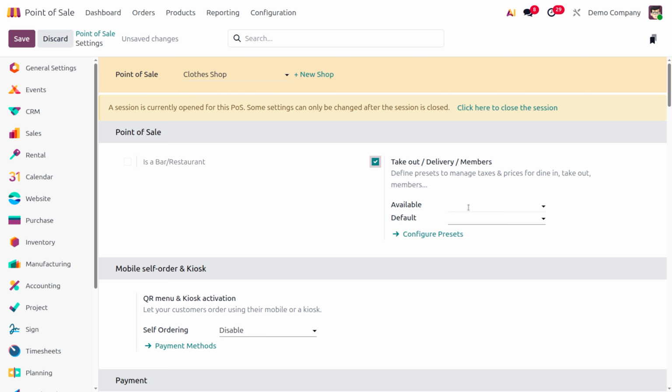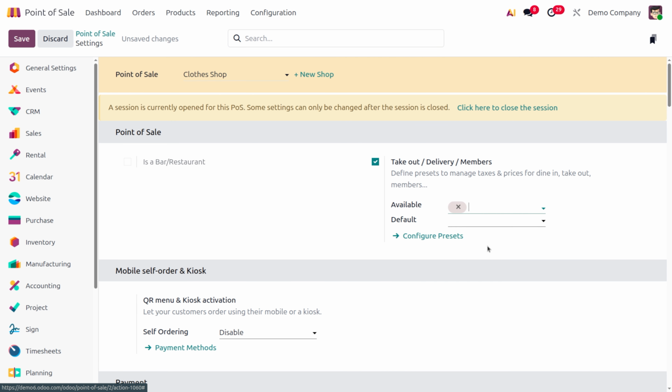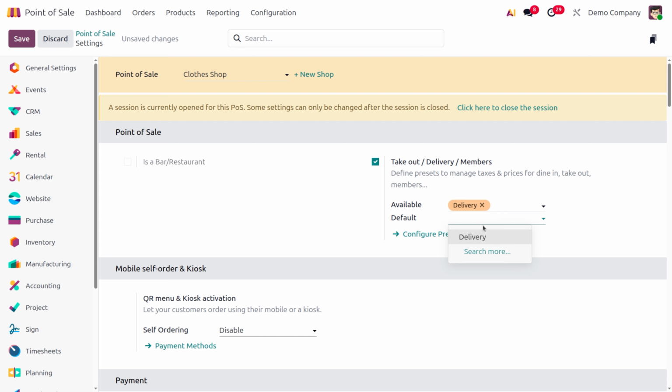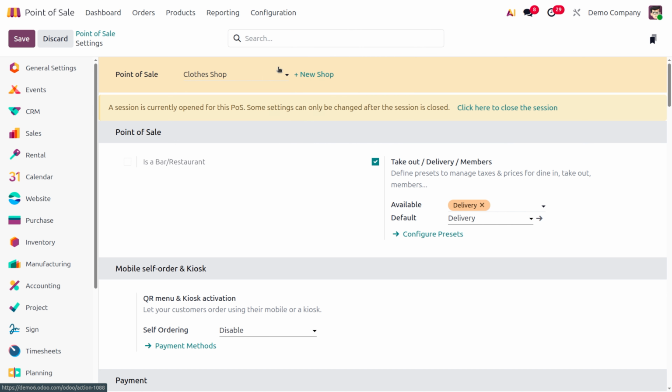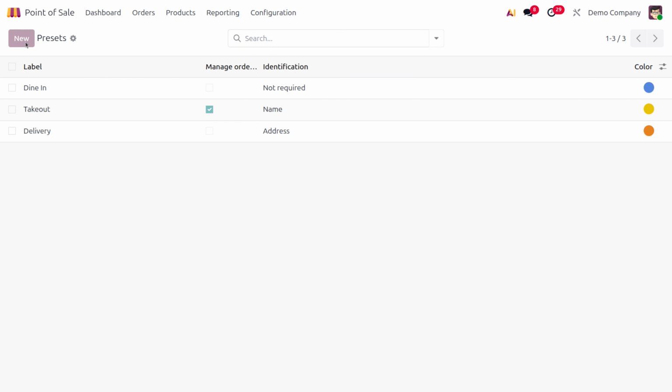Once we enable it, we need to set a preset which is available, and as a default. If you want to configure a new one, you can also do that. So let me choose delivery, and here I would like to set one as default. Let me save the changes that I have made. Now let's move on to the configuration menu, and from there we can create a new preset. Click on the new button to create a new preset.